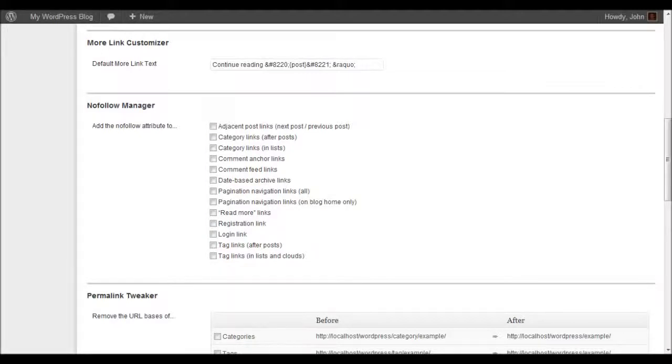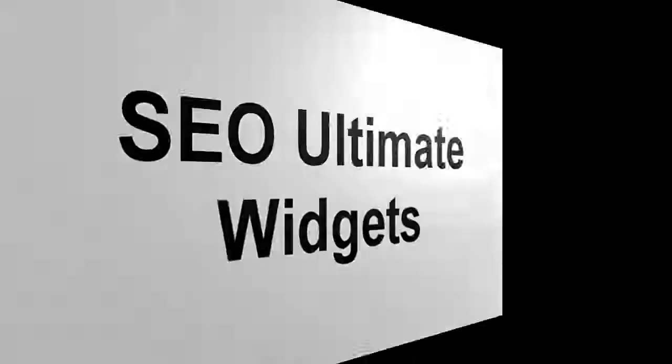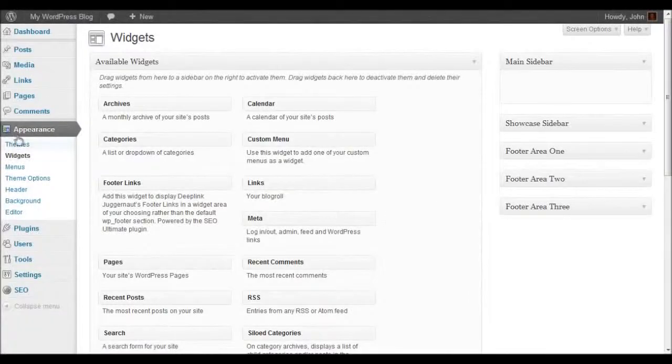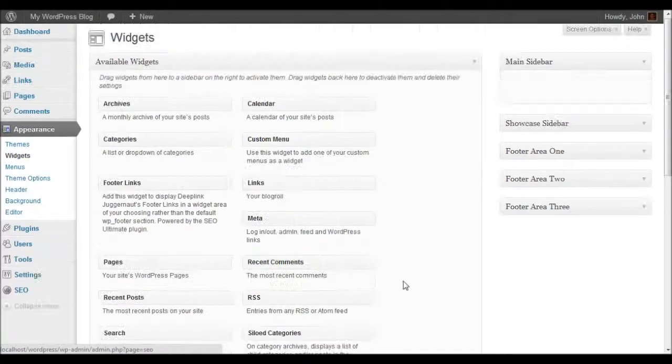The next module that we're going to look at is actually not located on the SEO menu. We're going to look at the SEO Ultimate Widgets module. Now, as you might guess, all the stuff that it does is on your widgets page, which is under Appearance, Widgets. Now, the two widgets that SEO Ultimate adds are the Footer Links widget and the Siloed Categories widget.